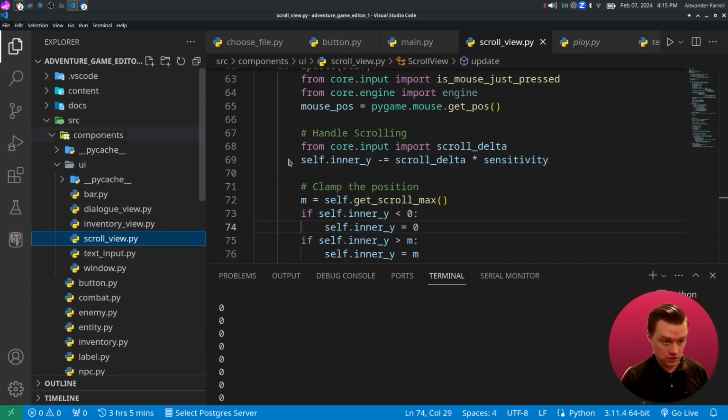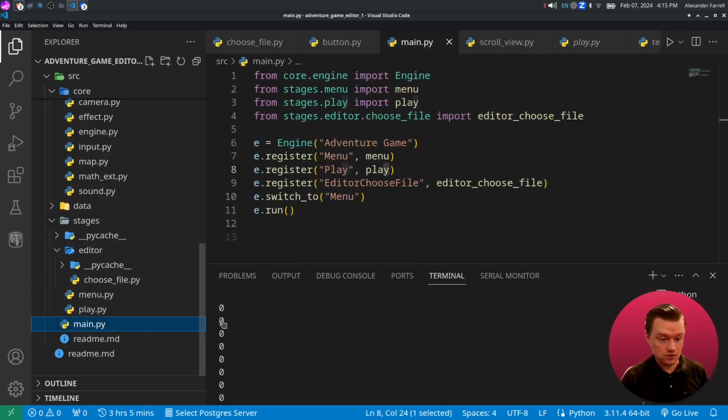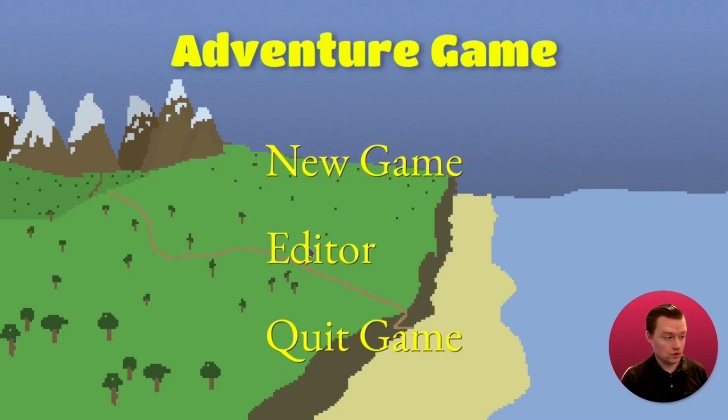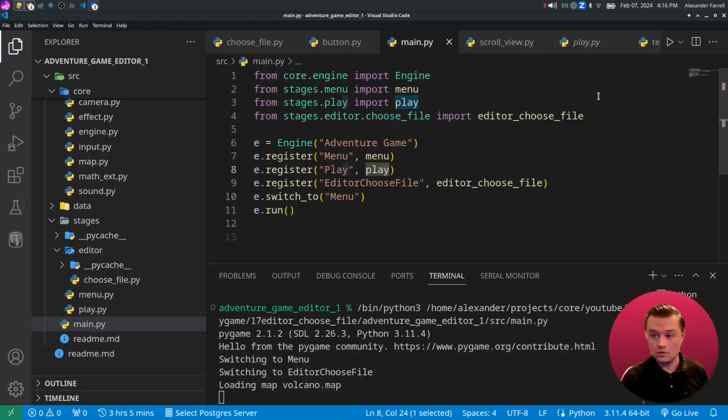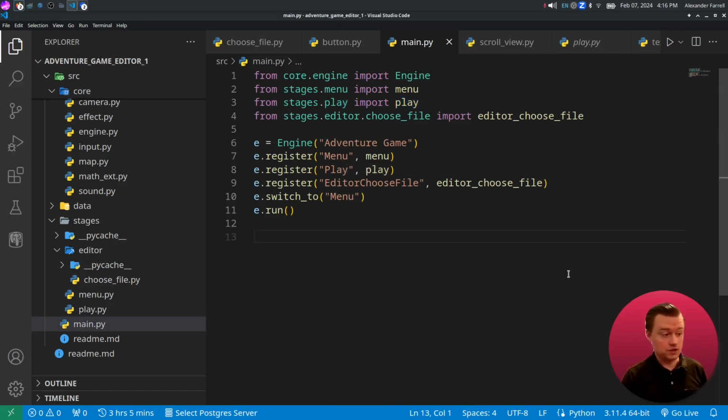And let's jump into main.py and run it again. Okay, we'll go to editor and then click on volcano map. And taking a look at the terminal down in here, we actually have loading volcano map. Perfect. Last thing we need to do is the create file.